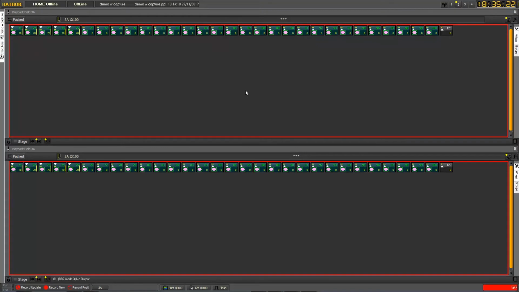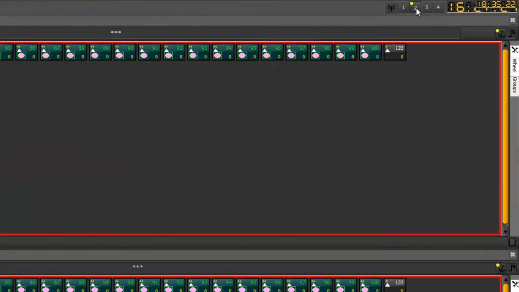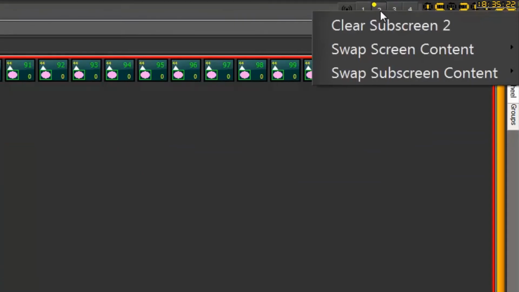If I want to change this subscreen with another one, because for example I would like to get this subscreen in subscreen 3 instead of 2, and I would like to swap these 2 and 3 subscreens, I can go on the button here, and I can do different things.